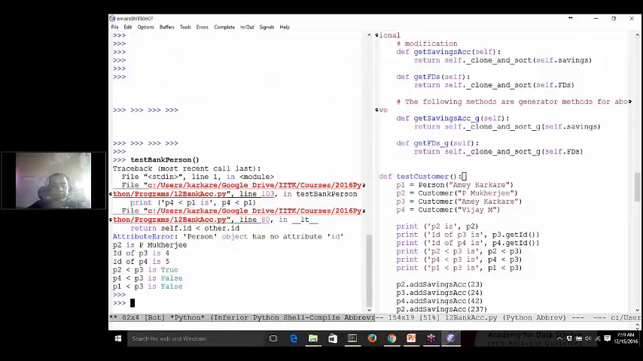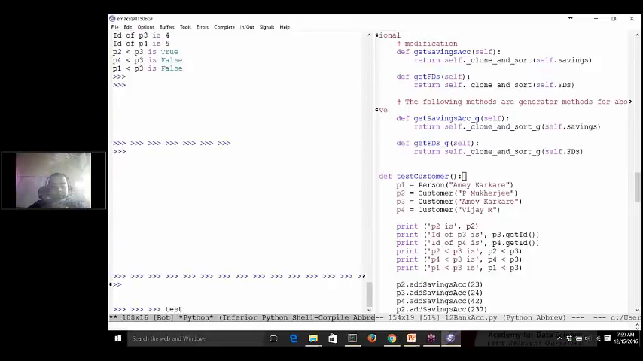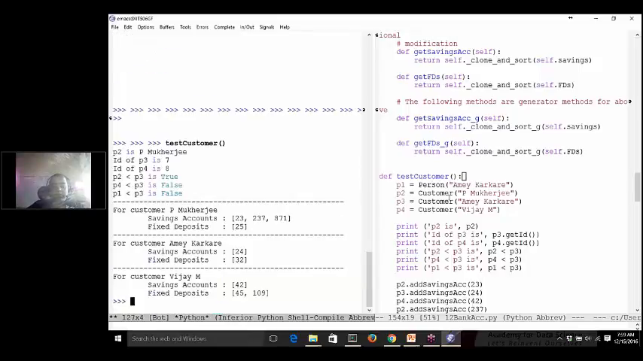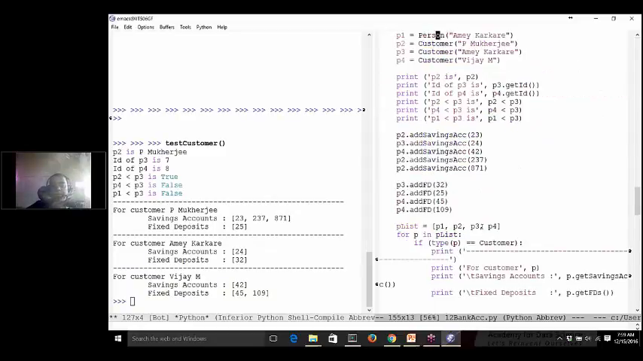So let's test the customer. You can see that even though my list contains P1, P2, P3, P4, I am only printing information about P2, P3 and P4. P1 is ignored because of this type checking. P2 has certain accounts, P3 has certain accounts and so on. And you can see that accounts are printed in sorted order. That is because when we get these accounts, we are getting a clone which is sorted. Okay, any questions up to this point?